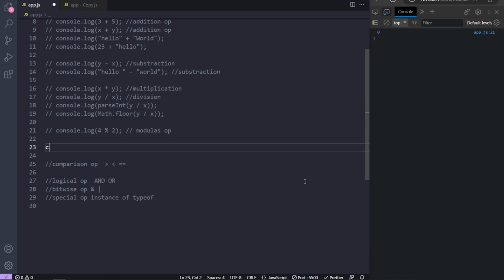Next we have the exponential operator. Like we have the value 2, then the multiplication symbol twice, and then a 3. Now this will give the output as 2 raised to 3, or we can simply say 2 multiplied 3 times. Now if I save and run the program, we have 8 as output, which is called the exponential operator.